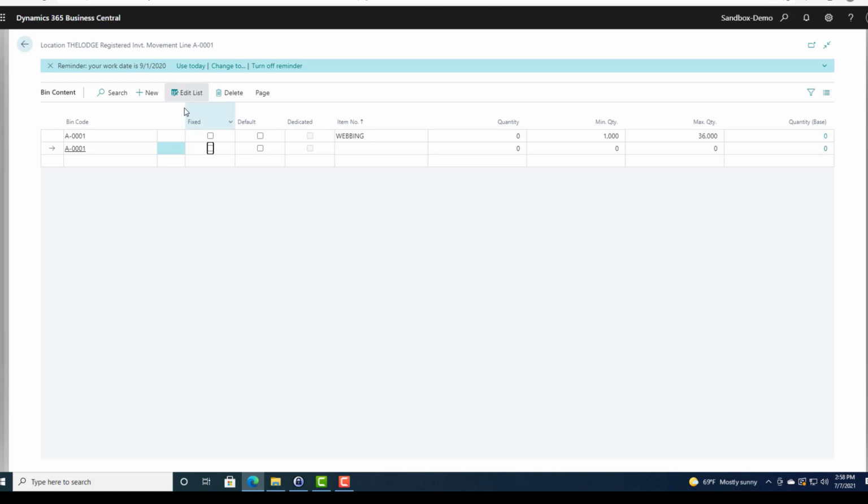These are the min-max levels that we would normally use to set up our replenishment. In this specific bin is where this webbing is going to be stored. This is our finished goods. We're going to be drawing from this bin. And then I can set up min-max levels out here and run a replenishment. So when this falls below 1,000 inches of material, it would go on and replenish it with 36,000 more.